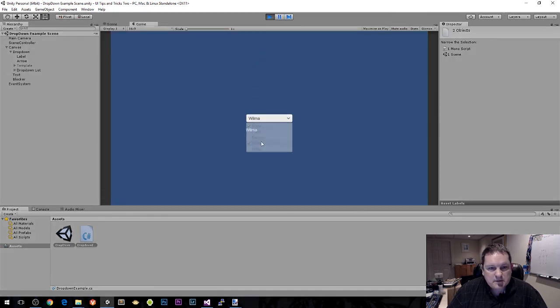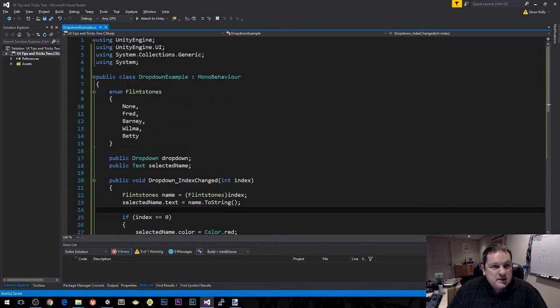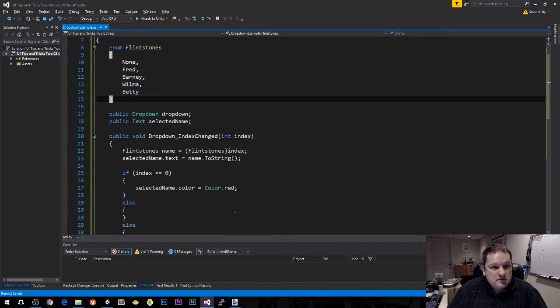So I'm going to choose Wilma, and it gives me Wilma. Choose Betty, that gives me Betty. Choose Fred, that gives me Fred. Choose Barney, and I choose none, that gives me none. Okay. So that's how you get enums into a drop-down list and then back out again.